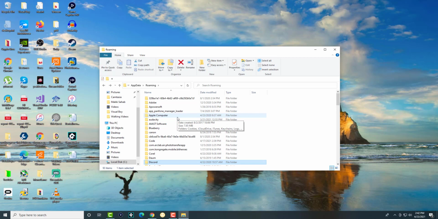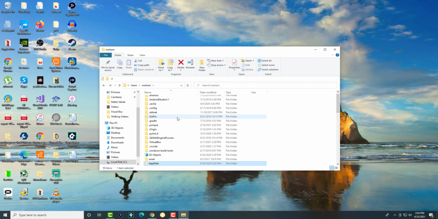These are the hidden spots where I would say all the information is saved for Discord, where it gets saved in the back end. You want to go from there and delete it from there.